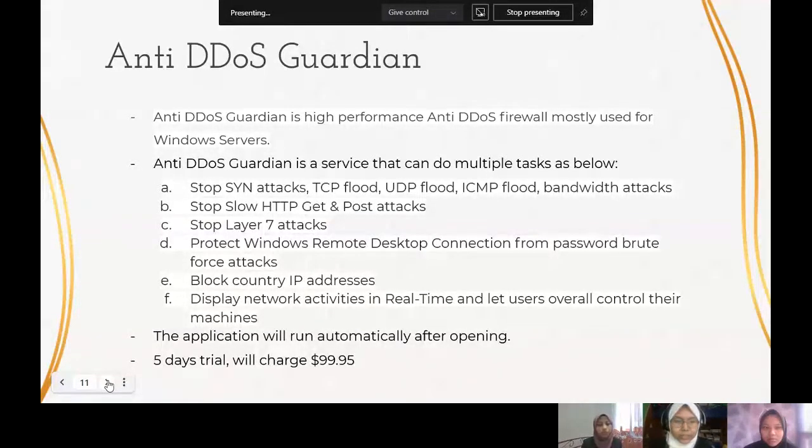Stop slow HTTP GET and POST attacks. Stop layer 7 attacks. Protect Windows remote desktop connection from password brute force attacks, block country IP addresses, and display network activities in real time and let users have overall control of their machines. This application will run automatically after installing and opening, and it also offers a 5 day trial. After the trial, the application will charge you $99.95. Now I will pass to Nur Haslianti to present about the screenshot and proof of discussion.